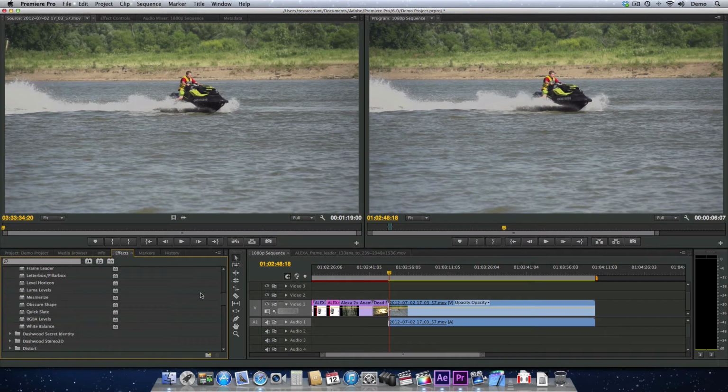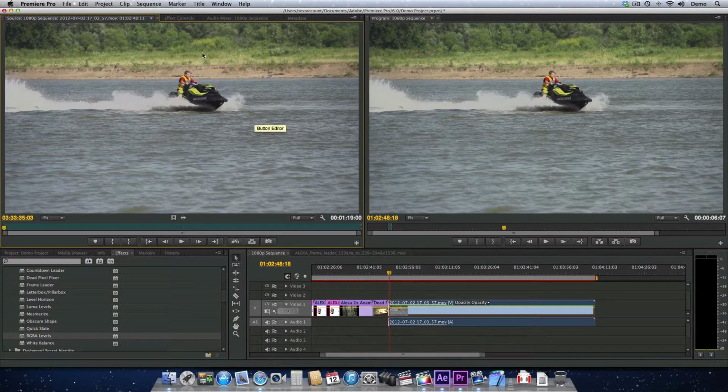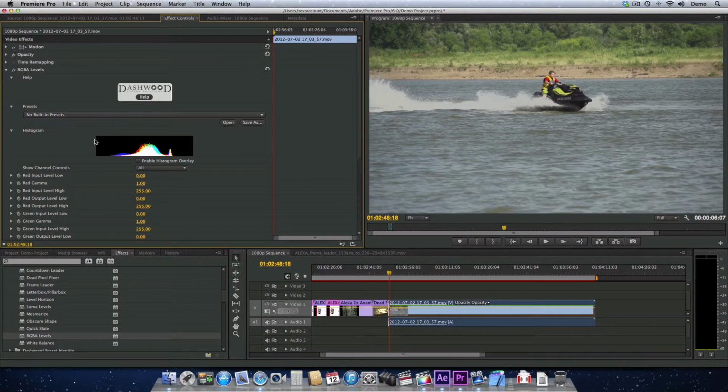The RGBA levels effect in Dashwood Editor Essentials works basically the same way as Luma levels, except that RGBA stands for red, green, blue, and alpha, so that you can individually control those channels. Let's just apply it to this shot and have a look at how it works.